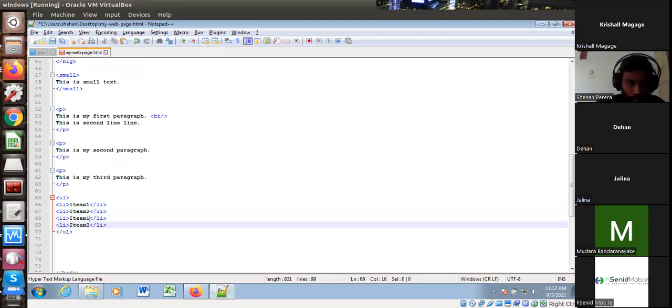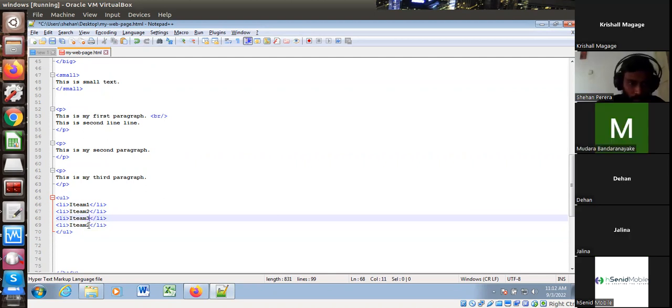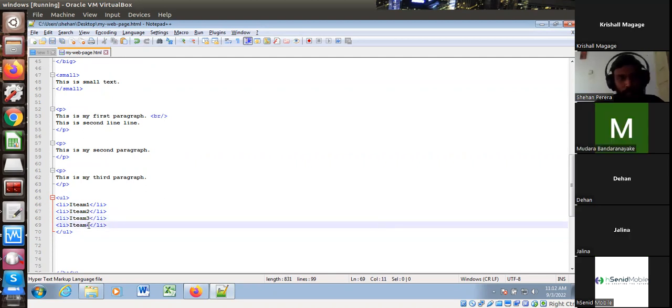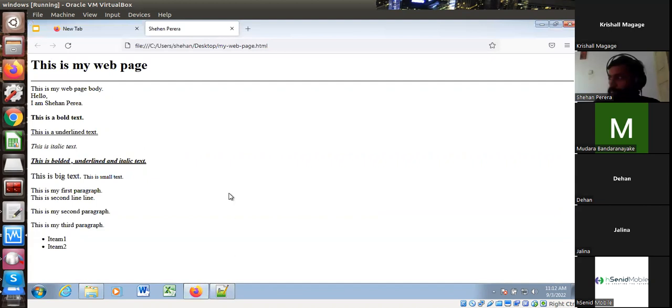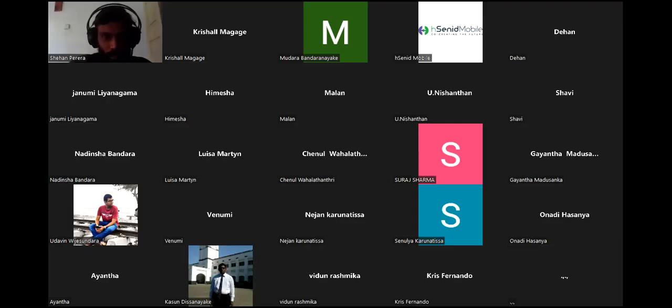So item 3. And there is a small request. Himesha is requesting this code to be pasted, whatever we tried up to now, in the chat box. Can you paste? Yeah. Okay, I will paste it. First we do the refresh in here. So you can see now the newly added items also appeared. Okay, give me a minute, I will do a share code.